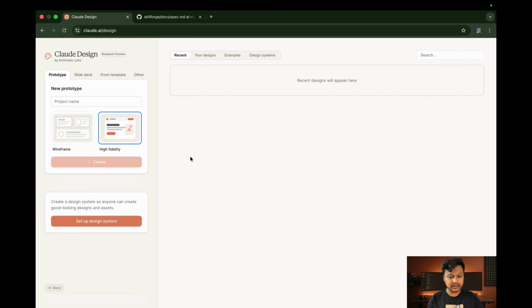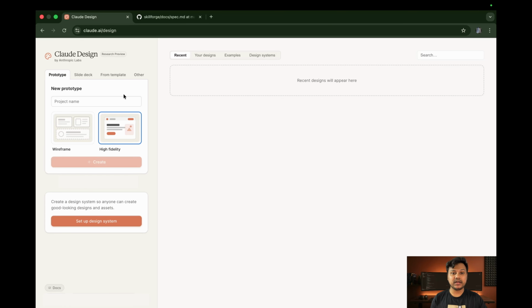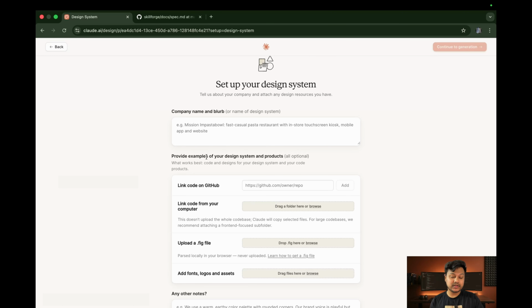As you land here, you see there is a two-split layout. On the left side, you have prototype, slide deck, from template, and other options, basically selecting the functionality that you want to use. And prototype even has two different modes, wireframe and high fidelity. Wireframe is basically high-level design, and high fidelity is where you have detailed design for your app or website. Before you start any of this, the action it wants you to take is to set up a design system, because that's where it gets your brand information. So when you click on it and come to the create your design system page, first it's going to ask you for your company name.